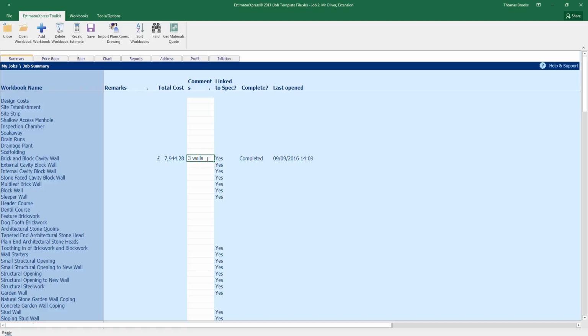If I look at it again, I can see I've done all 3 walls within this extension, and that this workbook is now completed. I can still go back and edit if need be, and the last date it was opened. So if I'm having to go back through a job again, I can see if there's anything that, if it hasn't been open in a long while and you're having to update it, it might be something you might want to look at.